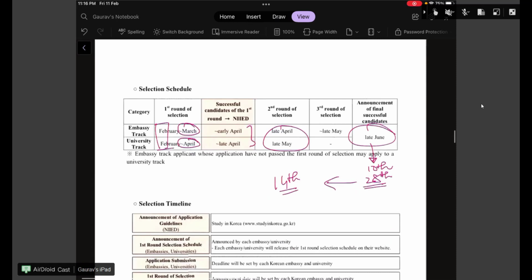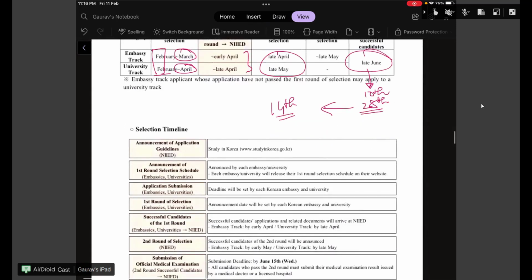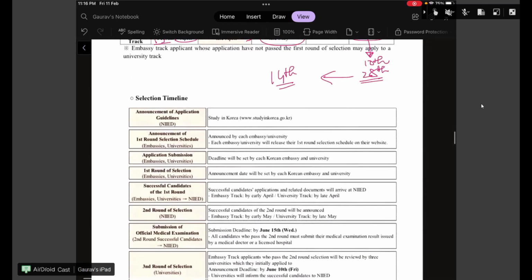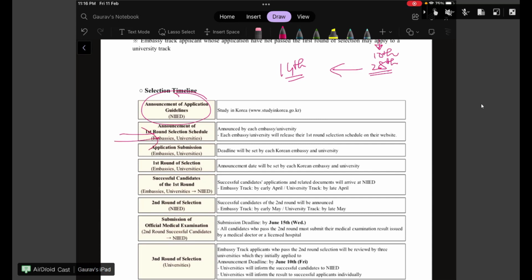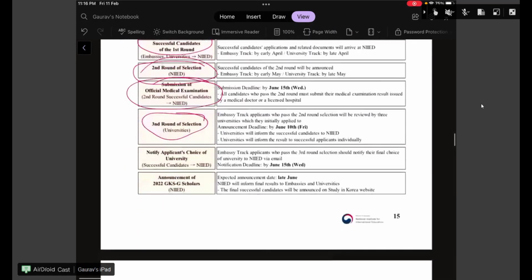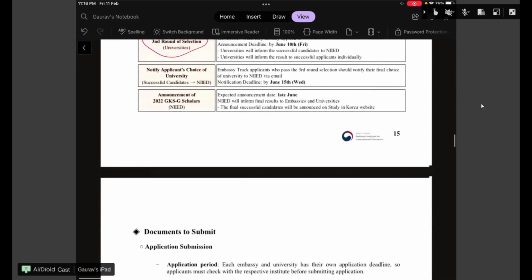So moving ahead, these are the selection timelines. You can see that the guidelines have been released now. This is the first thing that has been done. Now the first round of selection schedule will come by embassy and university. Then the submission will take place. Then successful candidates will be announced. The second round, and then medical submission, and then final round, and all that will happen. So all these you can give a read and understand.